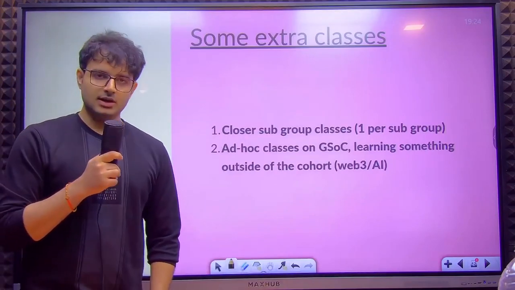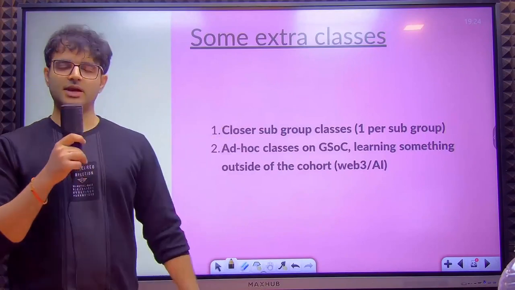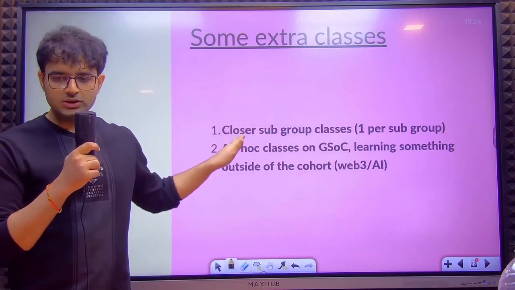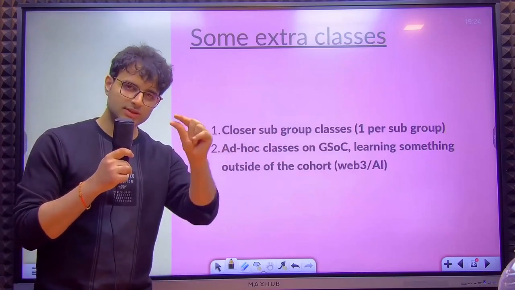There will be some extra classes, which means some set of extra live classes that were not originally part of it, but I feel like it might make sense. Number one, closer subgroup classes. So you have a smaller subgroup.